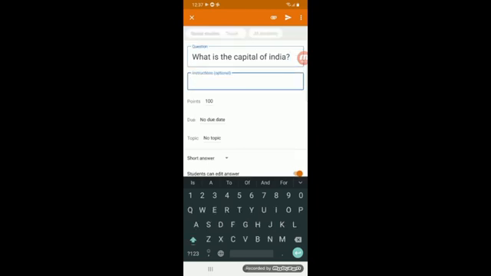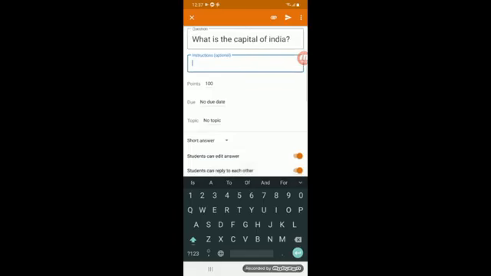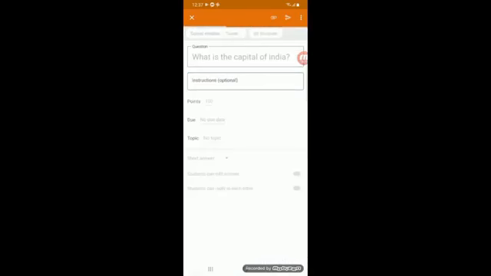Okay, now instructions here are optional as well. So if you want them to write only in uppercase, you can give it as an instruction. But for this video, I'm not going to do that. So let me just send it.